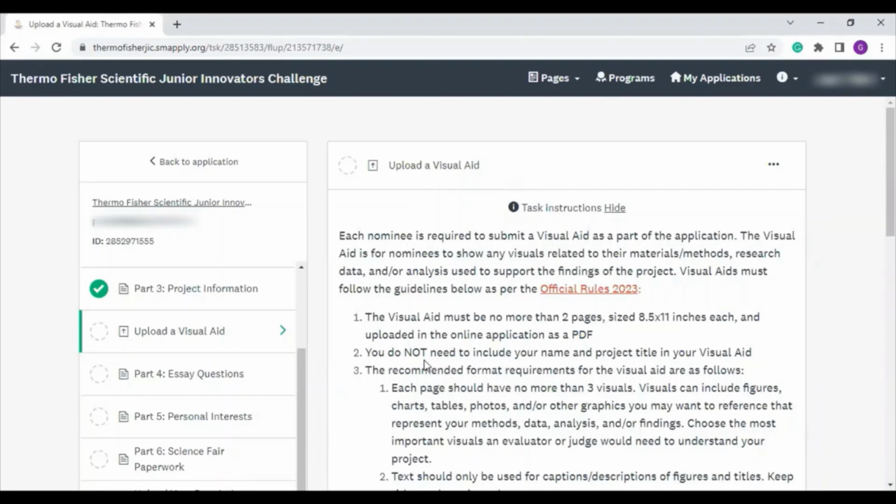It should include graphs and charts or photos or diagrams for engineers. Since judges can't see your project in person, this is your chance to give them a visual. You should reference the different elements of your visual aid throughout your essays. This will help the judges understand your process and results better.